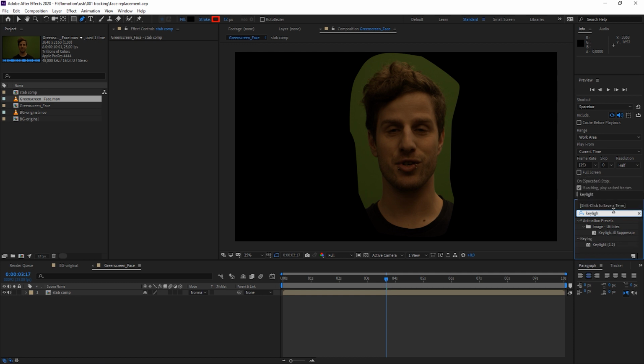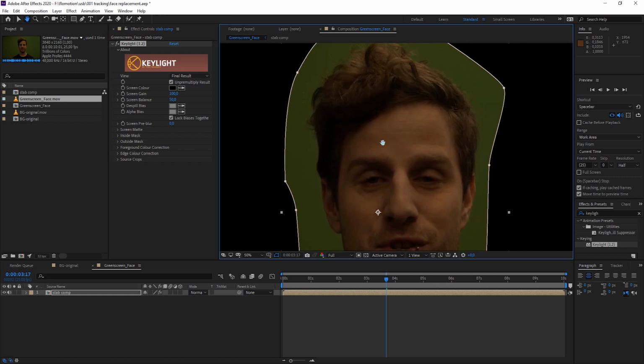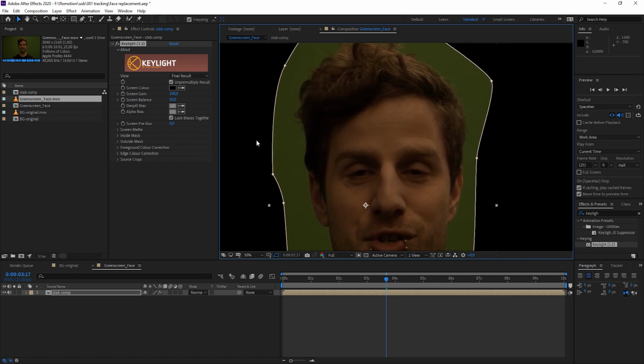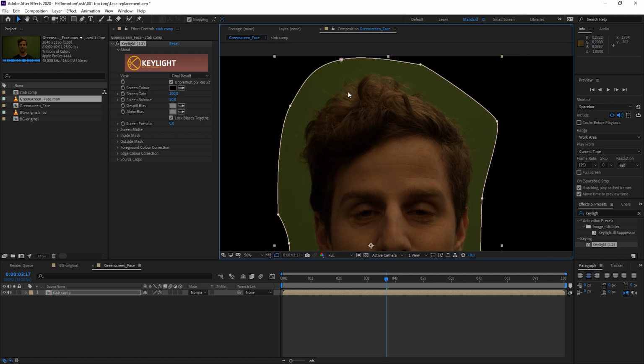So go to the key light effect, drag and drop it onto the footage, and you want to click on this eyedropper here. And now we want to choose a green color that is best for keying. And the best color, of course, is a color that is pretty close to the face, because this is the green that we really want to get rid of. And then as a second tip, I would go for a green color that is close to the head where there are most details.